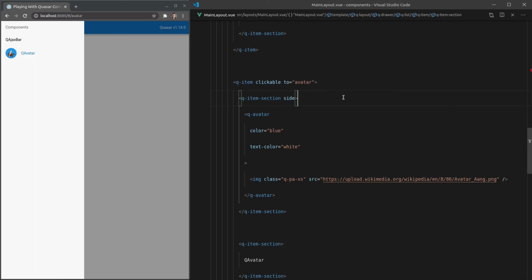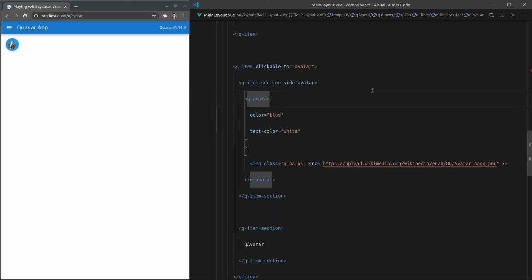How cool is that? That's the avatar component in a nutshell. I think you're going to use this one a lot. It's really cool, super flexible, and I use them all the time.